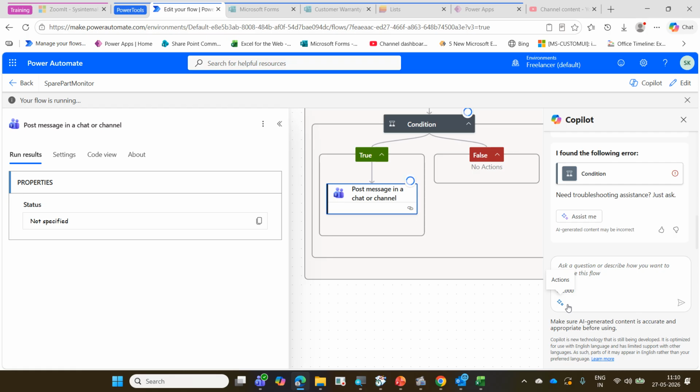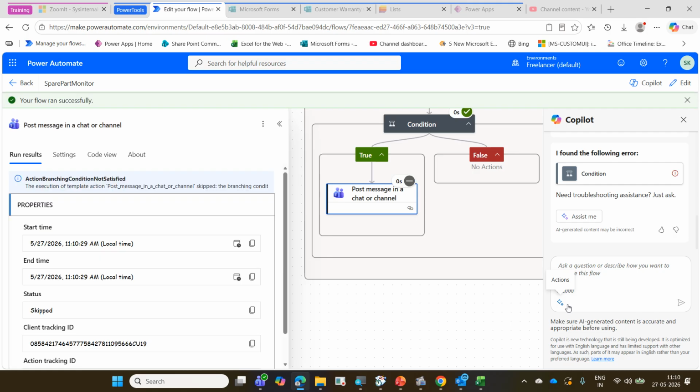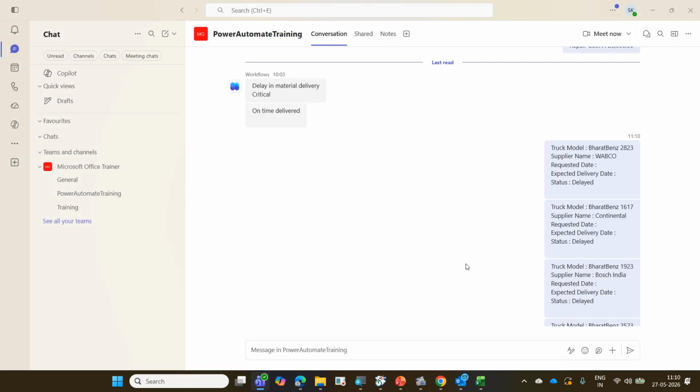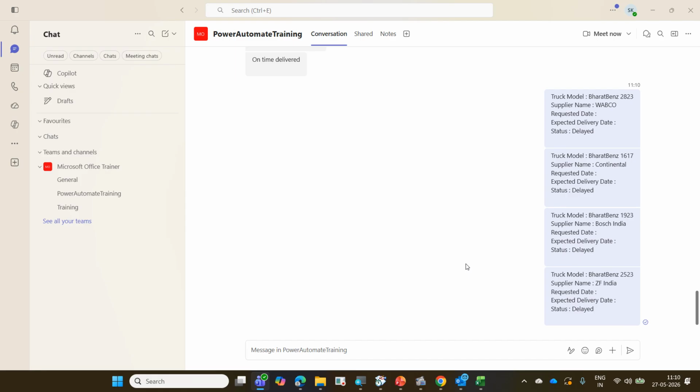So you would have got three or four messages wherever there is a delay. Bharat Benz and WABCO, Bharat Benz and Continental, Bosch. So four mails, four messages. The problem is in the date format. No, well, one minute. There is an ISO format. We'll solve it.